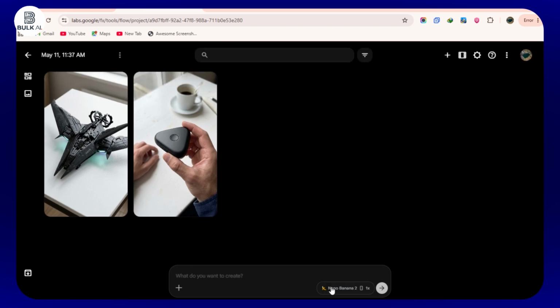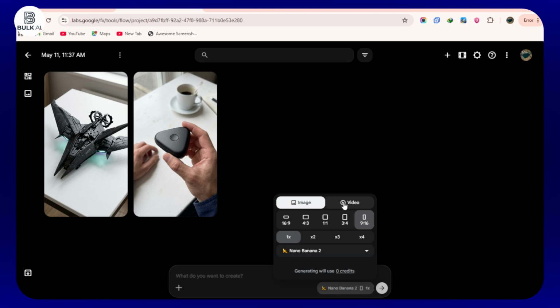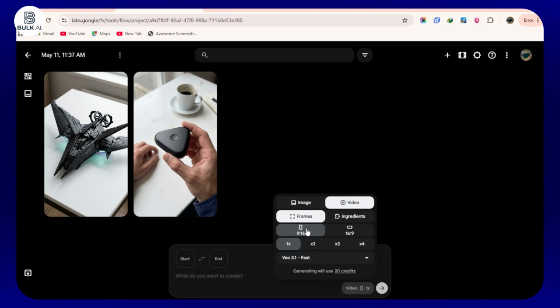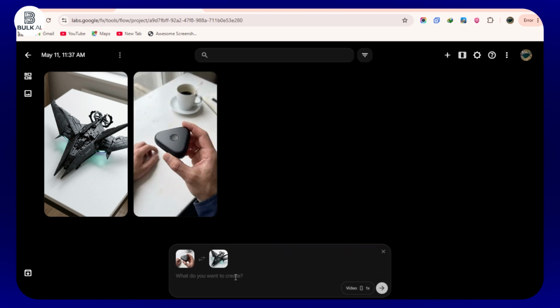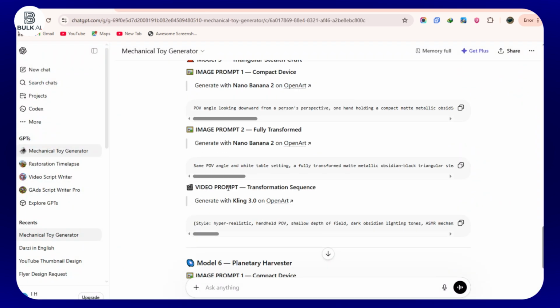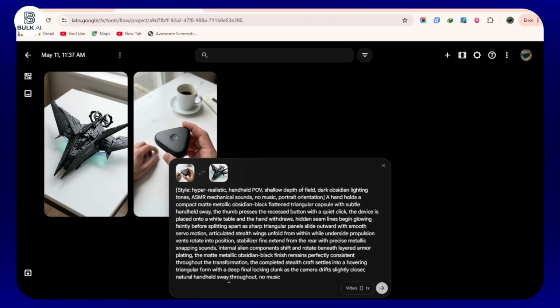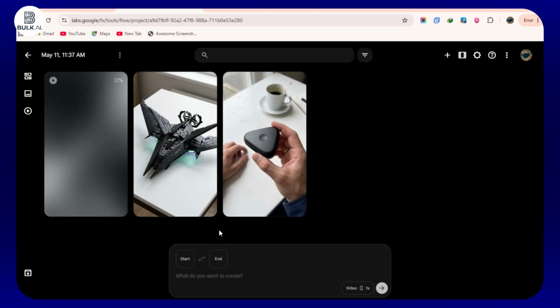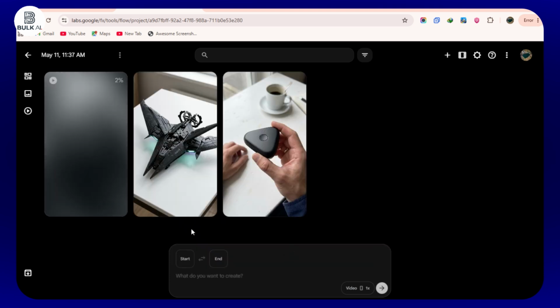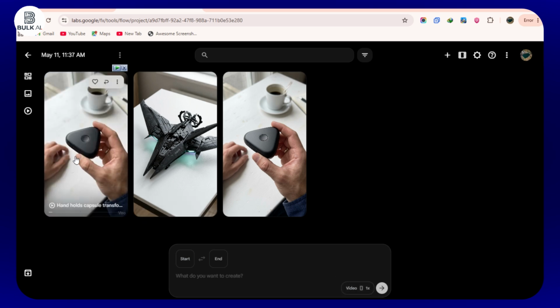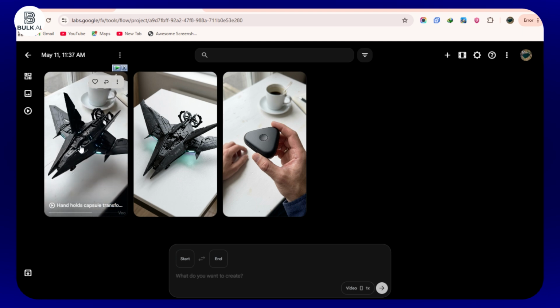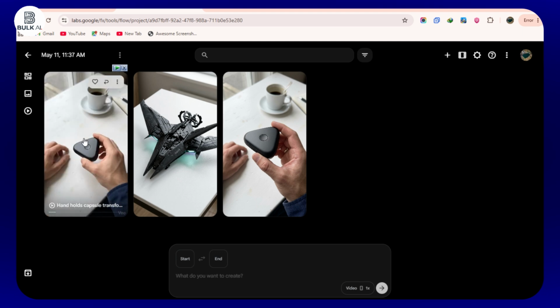Now let's bring these images to life. Choose the video option from the same panel and select your video settings. Set the first image as the start frame and the second image as the end frame. Copy the video prompt from ChatGPT and paste it in. Hit Generate, and in just seconds, Google ImageFX produces your complete viral mechanical toy video. Ultra-realistic, smooth motion, ready to post immediately. Look how clean and satisfying the final result is.